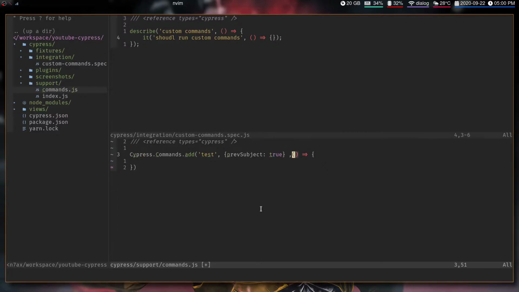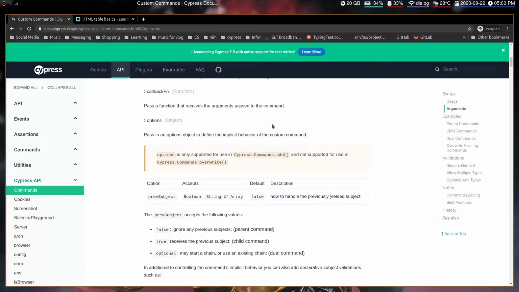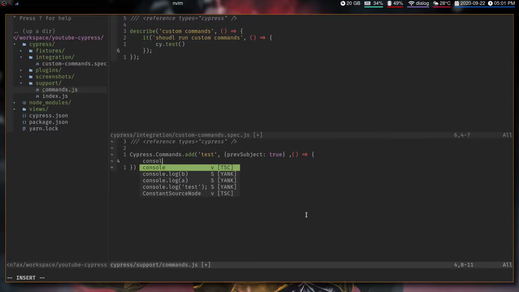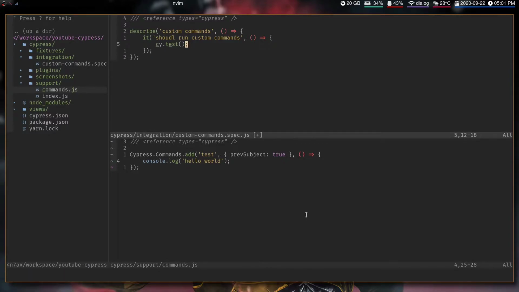Now previously we had this previous subject as false because the default value is false. We didn't mention it, so it's going to be default false, but right now it's true. Now let's try to call it the way we did earlier, cy test. Then actually I forgot to define the method body. So console, let's print hello world. I'll save this and save the script.